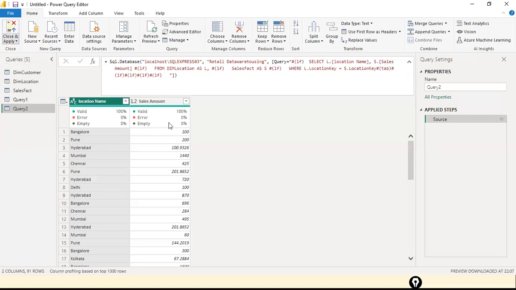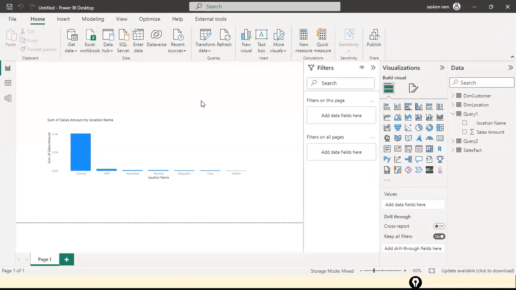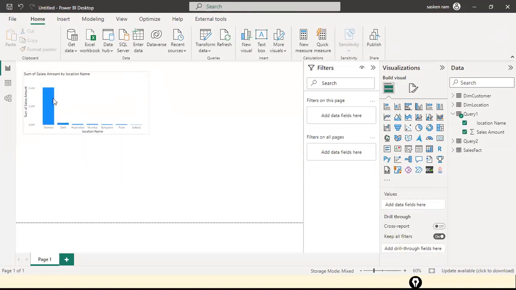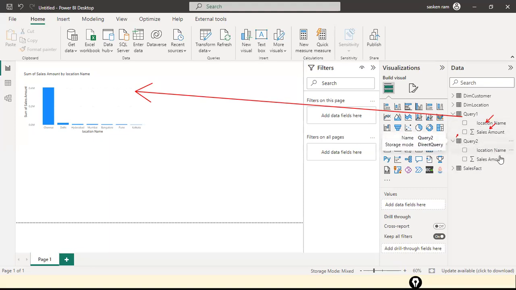I'll just show you in the report desktop so that you will be able to understand. Look here, I just go and minimize this. This is the one, right? The query one's data. Query one's columns, I used it here. The location name came from query one, and sales amount also I used from query one. For query one, I used the import mode. For query two, I have used direct query mode.